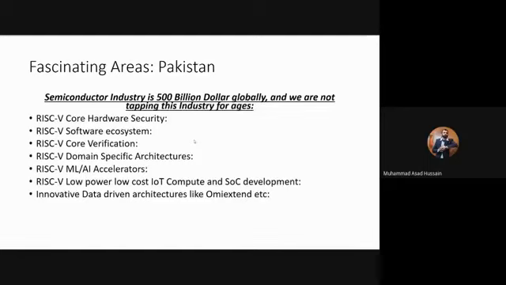Some areas of RISC-V related to Pakistan are RISC-V core design, hardware security, software ecosystem, and core verification. DSAs are there, domain specific architectures like crypto processors and things like that. Machine learning and AI accelerators, low power, low cost IoT compute and SoC developments, and innovative data driven architectures like OMI Extend. Basically, OMI Extend is a cache coherent network that allows data driven architecture, not processor driven. In this architecture, the architecture is data driven rather than processor driven. So these are some of the areas that we can work on, and we can tap this huge industry.